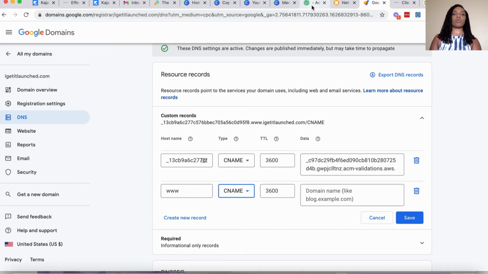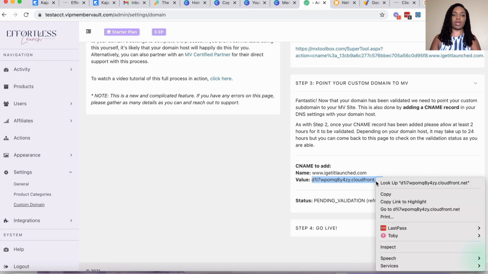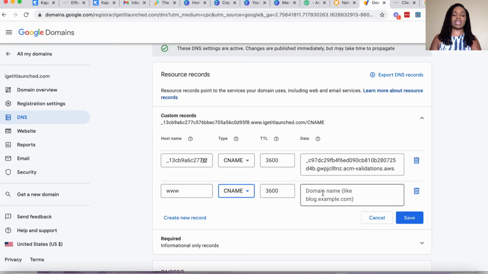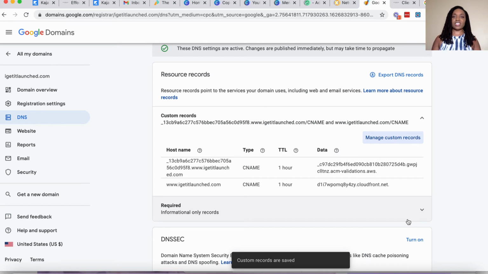And then we are going to copy and paste this entire value right here, the whole thing. We're going to highlight the whole thing, click copy. This is the value, and we're going to add this again into data. This is what it says for Google Domains. It might say something else somewhere else. So I'm going to hit paste, and I'm going to save it. We have successfully added both CNAME records.